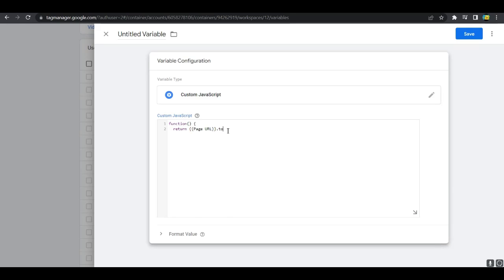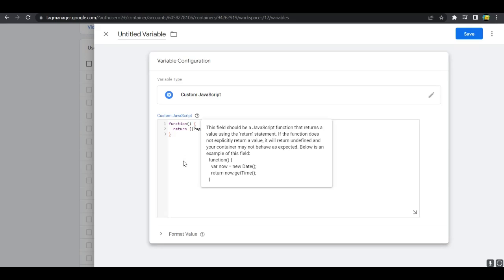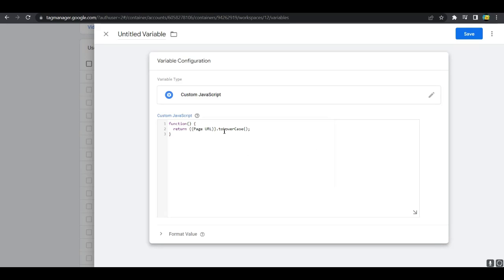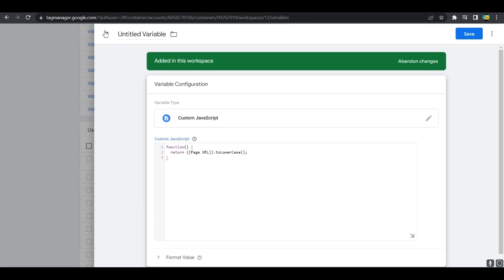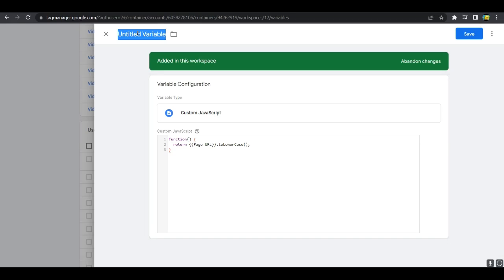dot to lower case, right? And then the function, what is happening inside the function, it is returning the page URL and converting it to lowercase. So the URL in lowercase will be the value of this variable. So now let's just see it in action. Firstly, let's name it as CJS lowercase URL, right? And we'll save it.